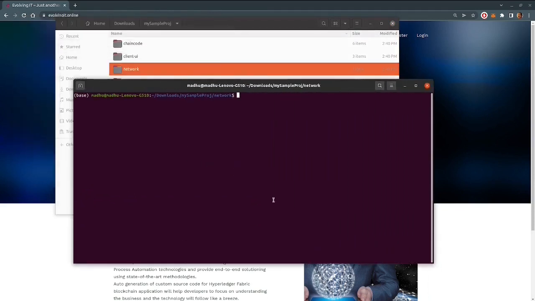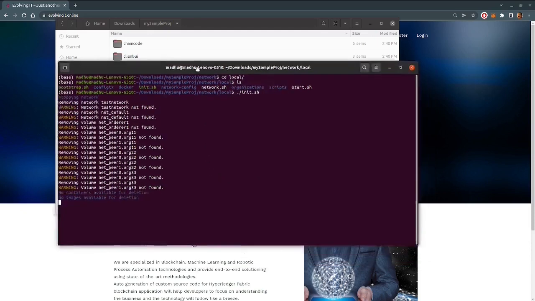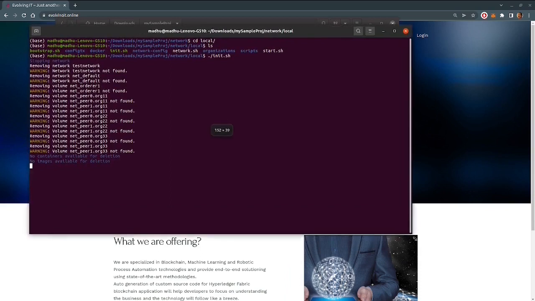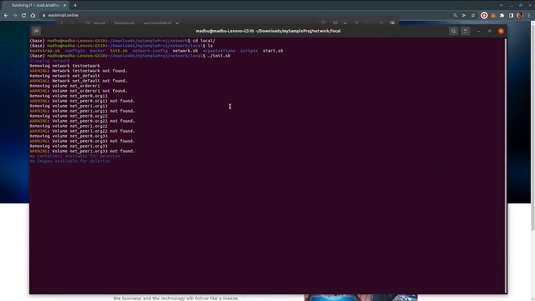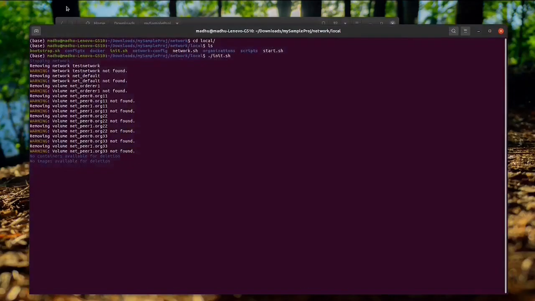Go to the Local folder. If you list the items, you can see there are some directories and script files that have been created here. Start the blockchain application configuration and execution using the init.sh file. We'll go into detail about this file's content and use later. You need to use the init.sh file only for the first-time project setup. For subsequent project executions, you can use the start.sh file.